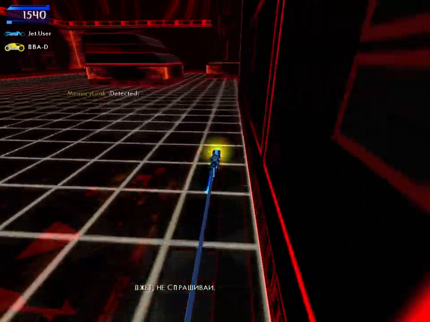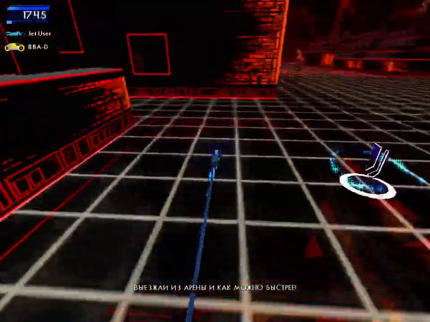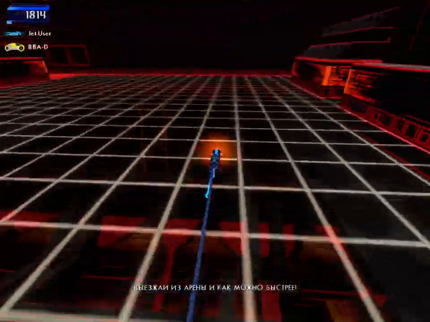Jet, do as I say and don't ask questions. Hurry, and make your way to the far side of the grid arena. Escape the arena by using the ramp made of debris. Do it now.